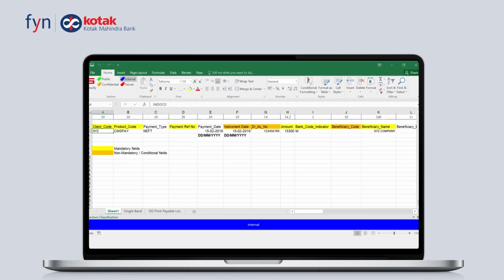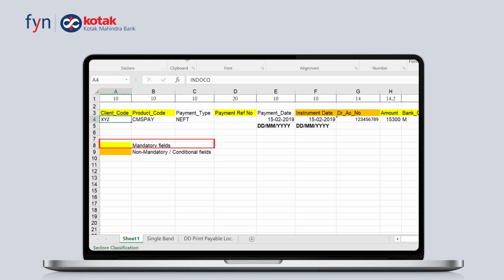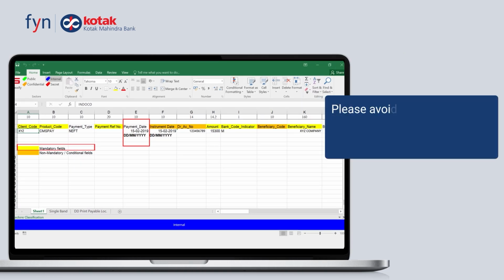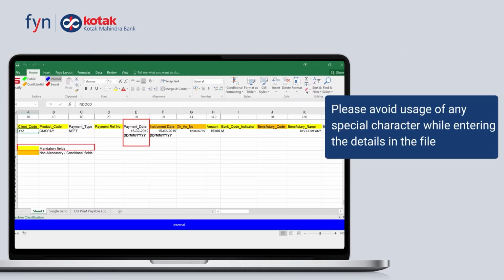Please ensure all mandatory fields have been filled with relevant information. The payment date in the file should be in DDMMYYY format. Please avoid usage of any special character while entering the details in the file.